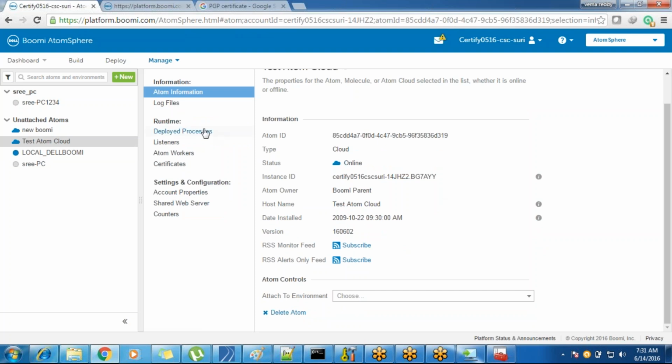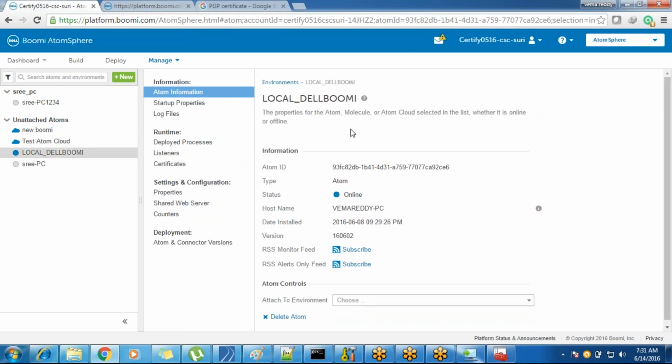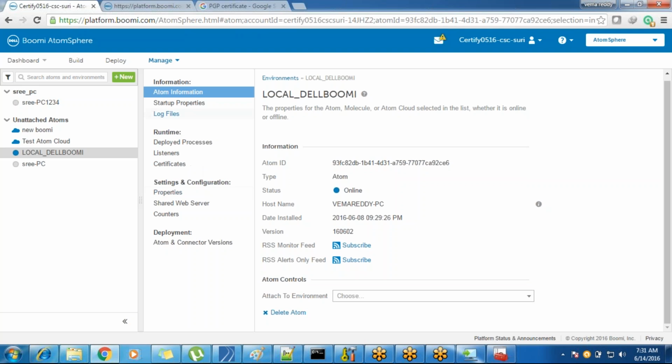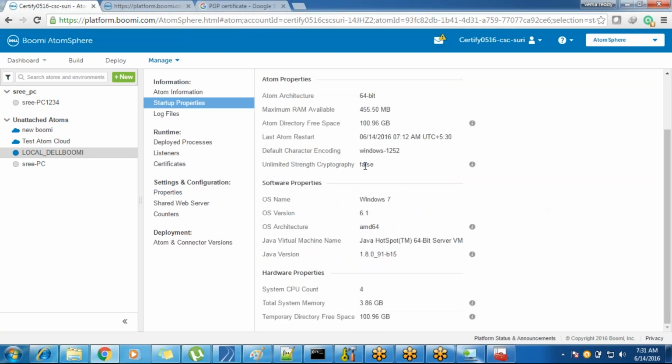One thing you can understand is whether the atom was set up on Windows or Linux. That information you can see here, only that information. If you set up on Windows and startup properties, you can see it is set up on a Windows machine. Only that information you can see.